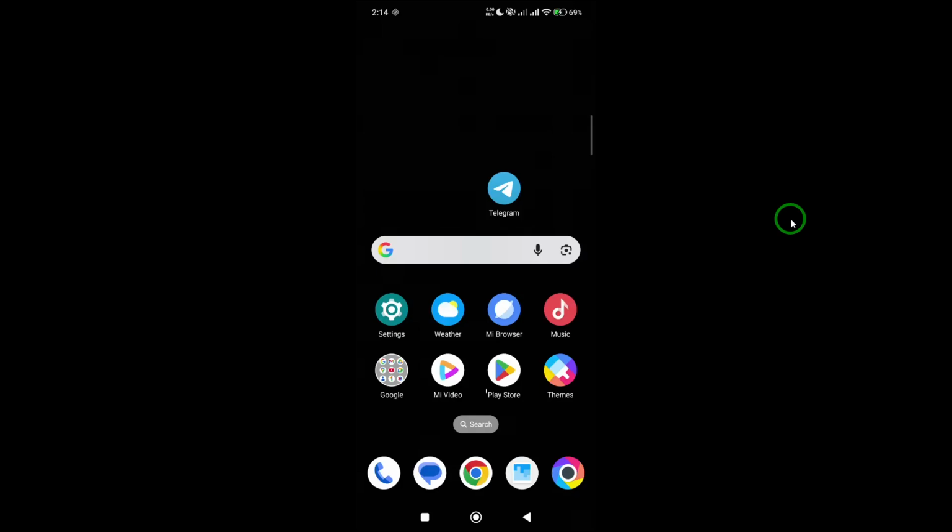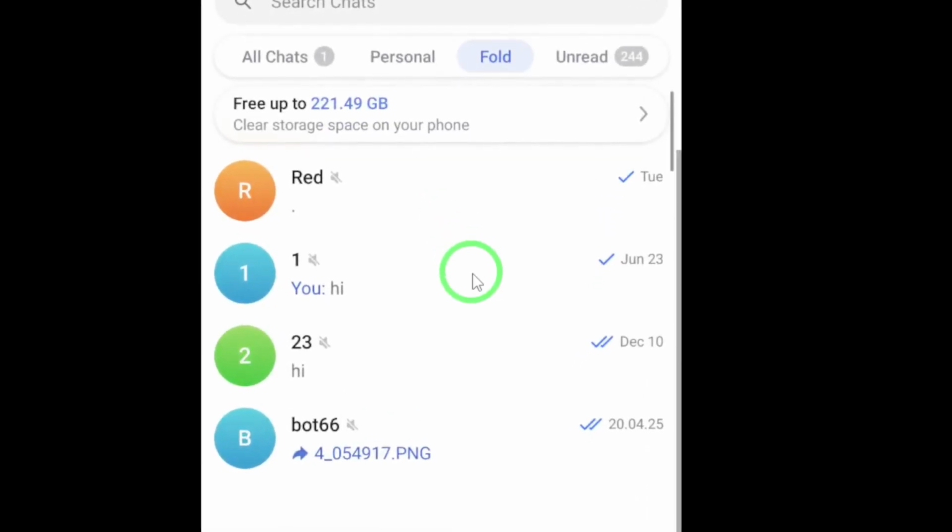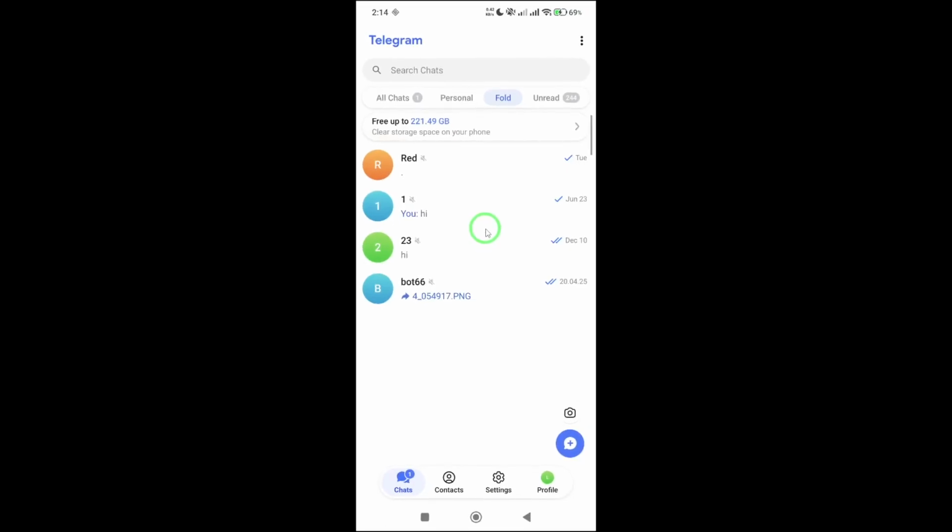Let's get started. First, open the Telegram app on your phone. Make sure you're on the main screen where you can see your chats. Next, tap on the menu icon in the top corner. This is the three-line icon that opens up all the main options in Telegram.